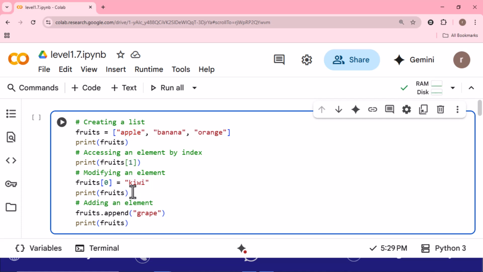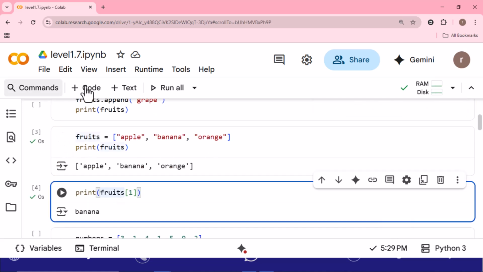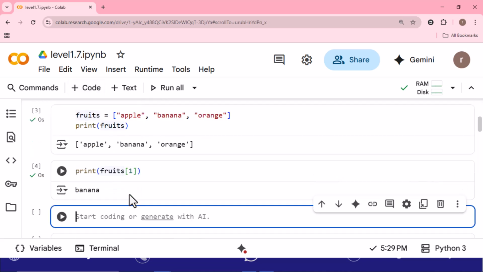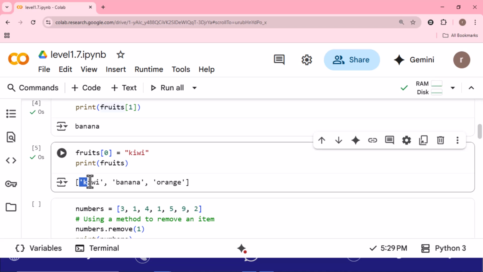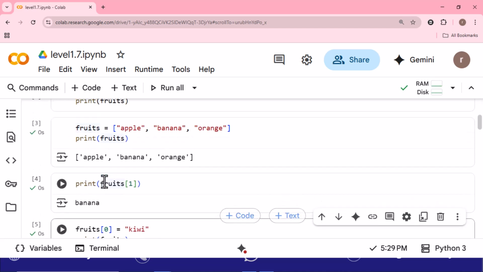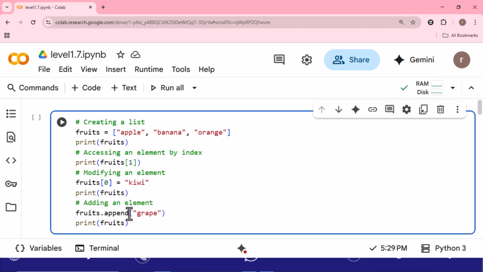This is also possible because, as I said, lists are mutable. You can change it, you can add to it, and even you can delete it. So here you can see it's replaced by kiwi. Got it? Now if I want to add one more element, then I can use the append function. The append function will add the element at the last. Got it? See here how to write it.